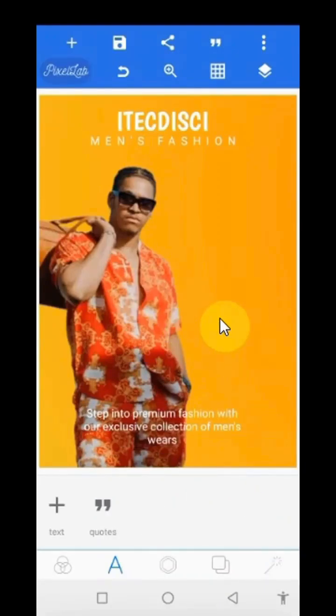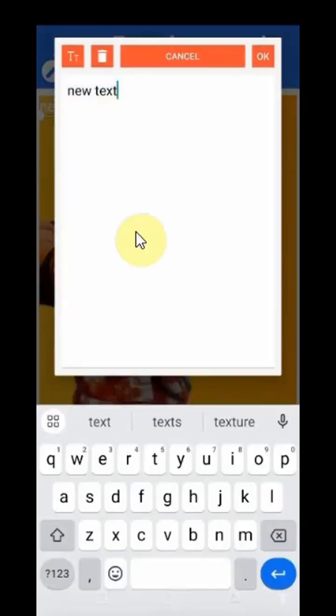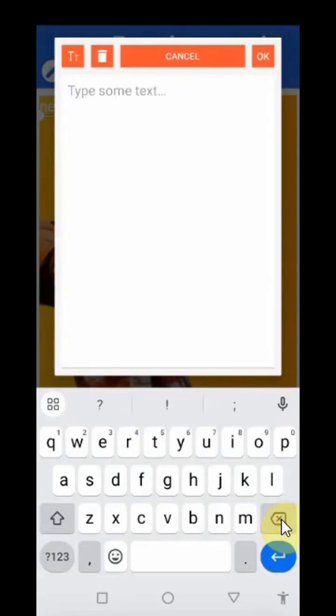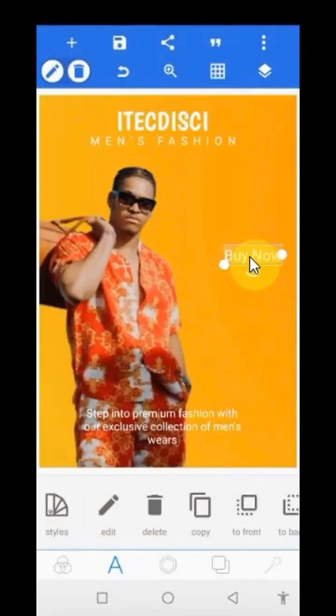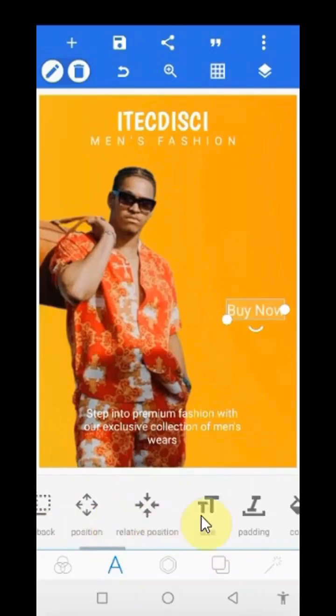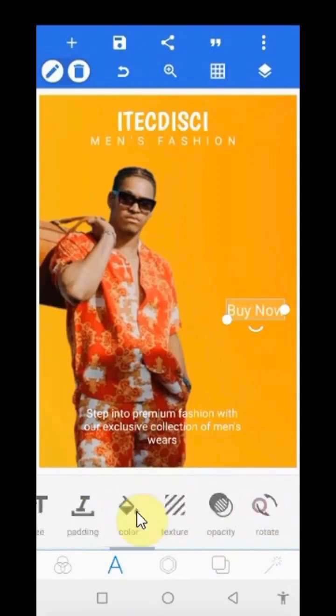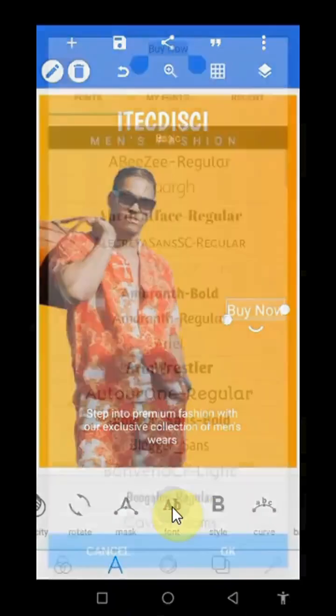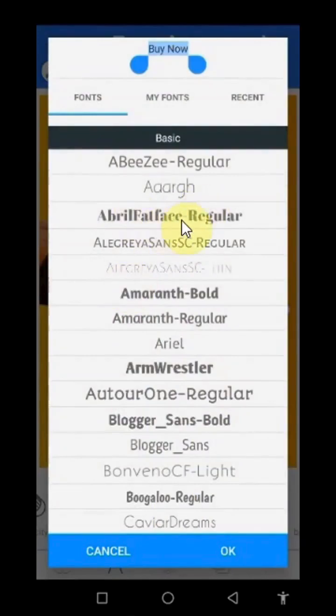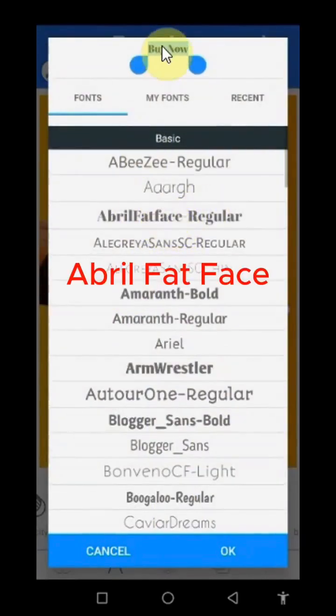So I'll be typing in other body text of the design. I come down here again to this text, click on it, click on edit. So I click on OK, bring it down. I will also be changing the font and the font size of this text here. So I come down here and look for font. I'll click on it. Then I'm going to be using a Braille fast face, this one here. So I'll click on it. You see it changes there.